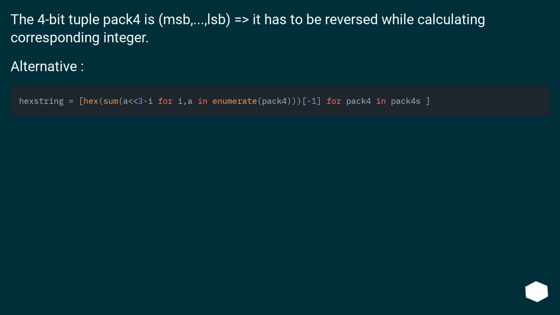The 4-bit tuple pack 4 is MSB, LSB, equals; it has to be reversed while calculating the corresponding integer. Alternative.